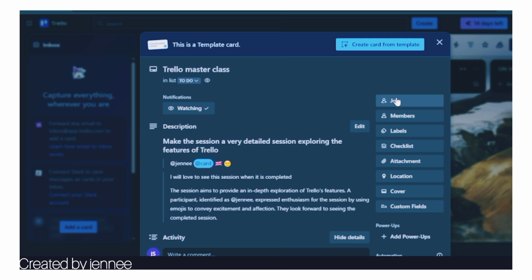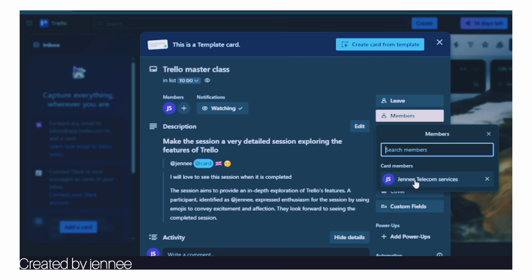And over here we have join. So if you have team members and this task, you want yourself, since you are working on this task, to be part of the task, all you have to do is click on join. But if you want to leave, you want to assign to someone else, you don't have to click on this join. Then for team members, you can add the team members you would want to take a look at this particular task or this particular card.